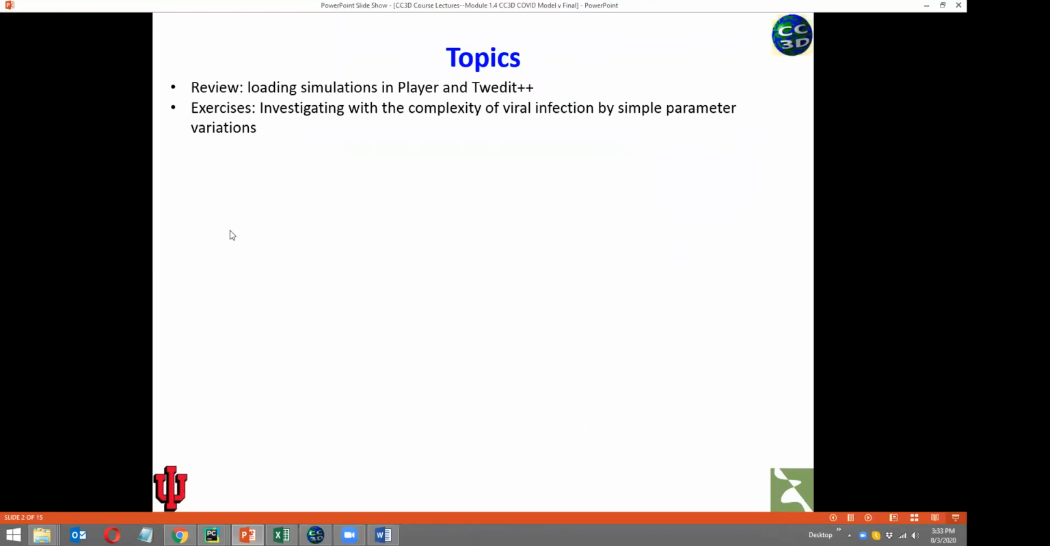Now we're going to start by doing another brief review of using Player and Twedit. Just want to get this down now and early so that once we actually get to the model development and the actual coding, everyone is comfortable with using those well enough to be able to make some of the magic happen. And then we'll get right to the variations and the coding. So unless there are any objections, let's get started.